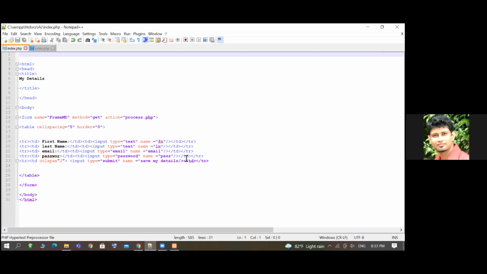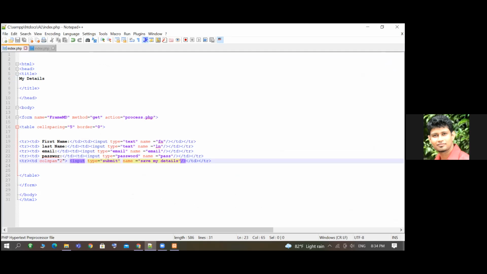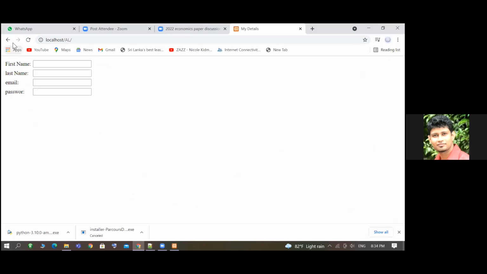Input type, submit, name, save my details, quotation. After save my details, the quotation is missing. Save it again and refresh the web page and see. Should be coming there. Okay, now click on the button.